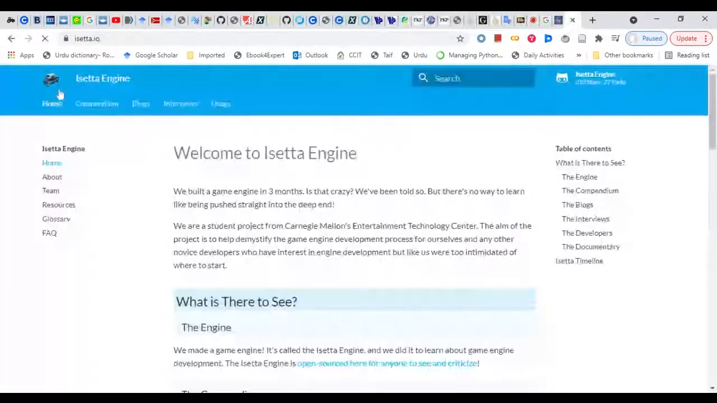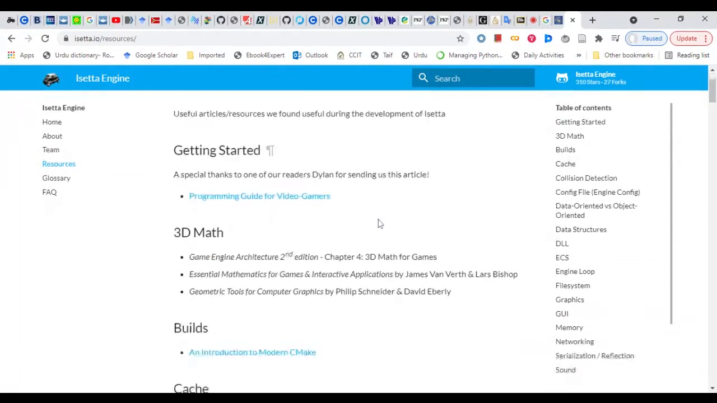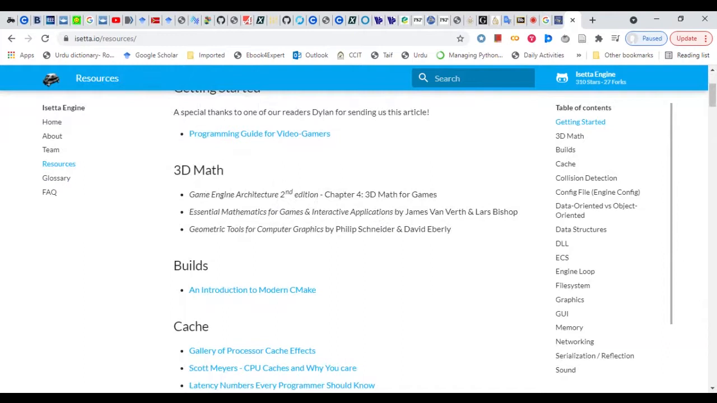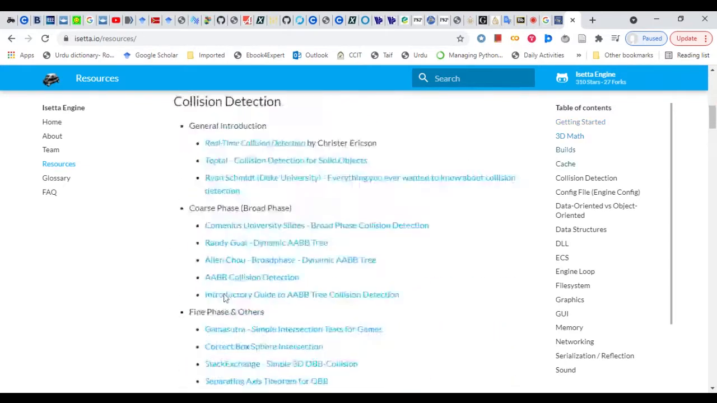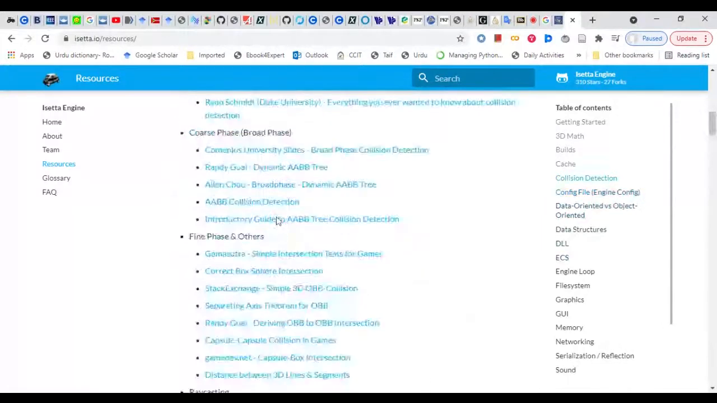So if I go back, let's say home. Yeah, this is home. Then there are resources for the people. In the development of this ISETA, they read these things and they got it. For example, Game Engine Architecture, second edition, in chapter 4 they had the 3D math for games. How do they implement 3D? Modern CMake, etc. All those things were required. So you can see this is a huge list. It's not easy to develop a game.